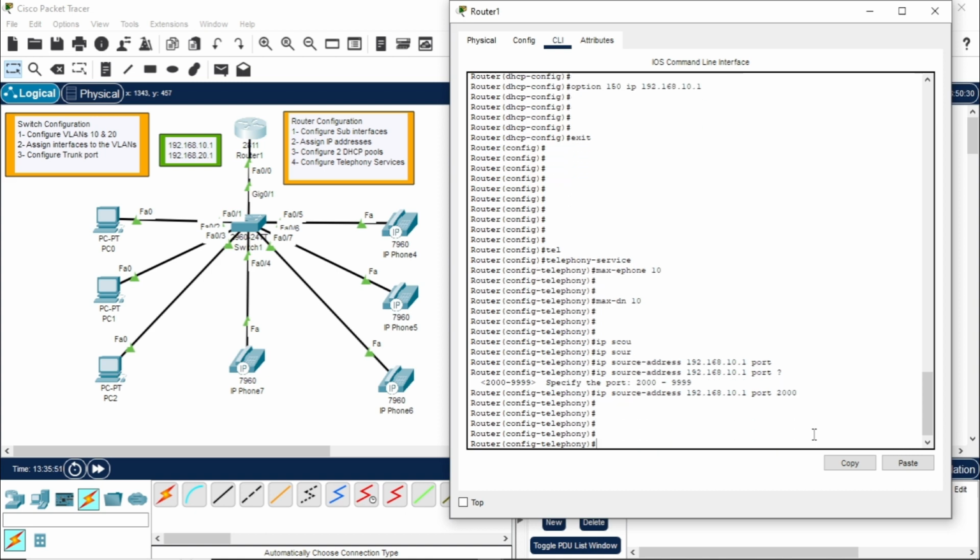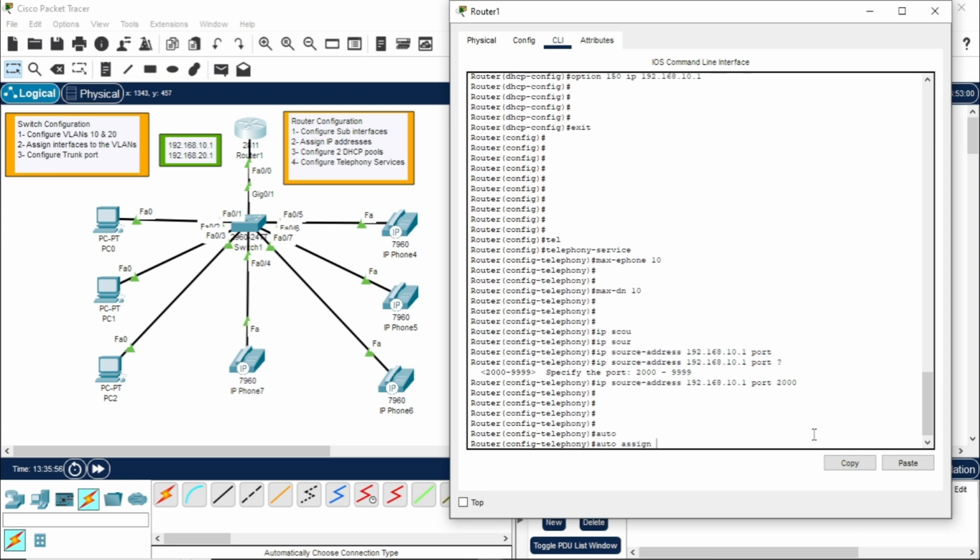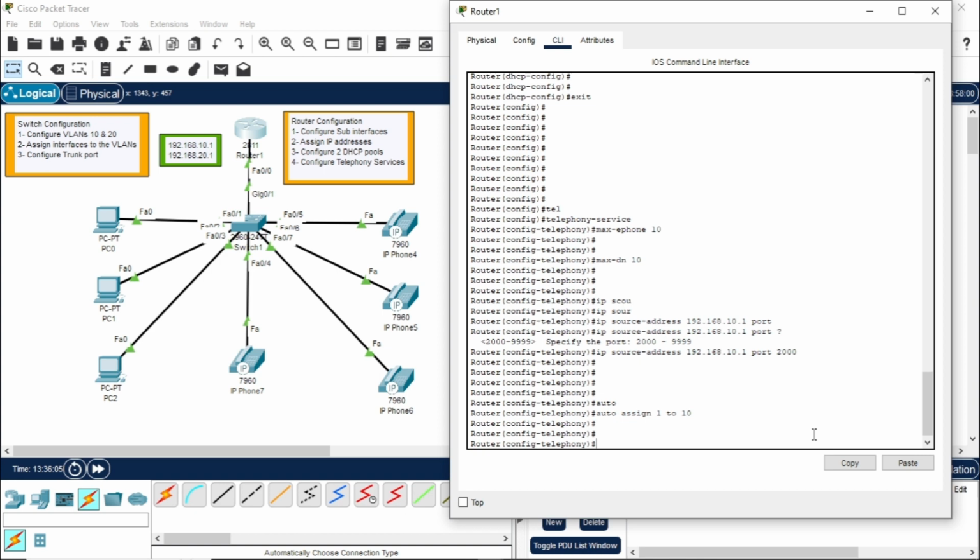And then auto-assign. We use auto-assign to automatically assign the line numbers on the IP phones. So we can say 1 to 10. I have 10 IP phones, so I can say auto-assign 1 to 10. We don't actually have 10 IP phones. We just declare that we're going to have 10, so that's why I'm doing it. But in my case, I'm not going to assign automatically. I will assign manually by myself, so I know which number I assigned. And we are done with this.